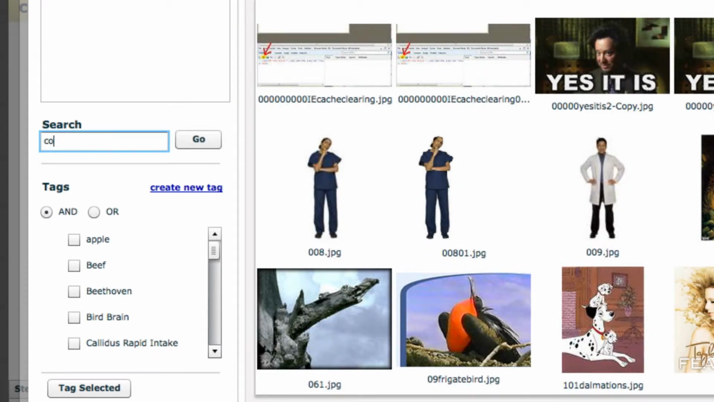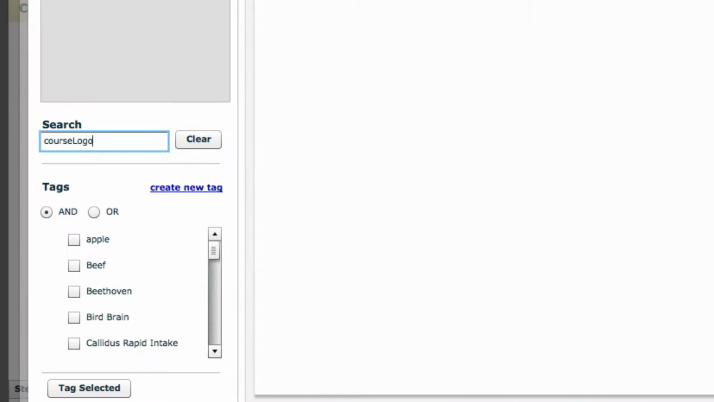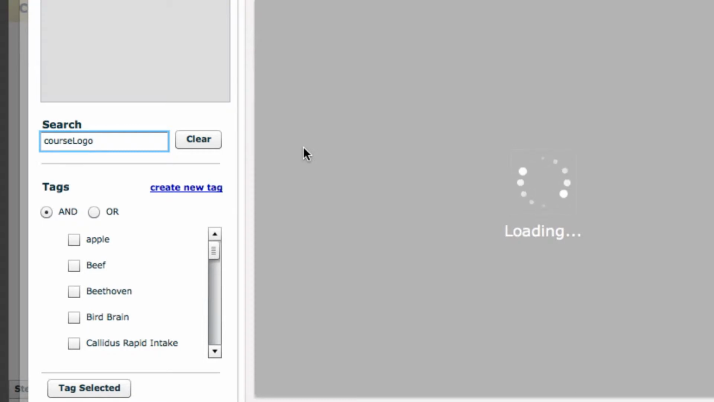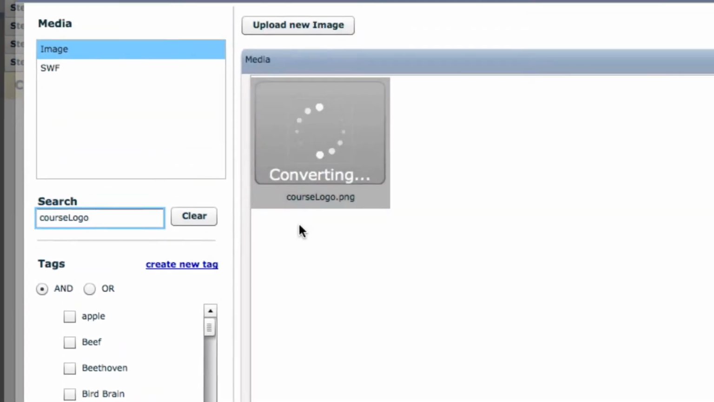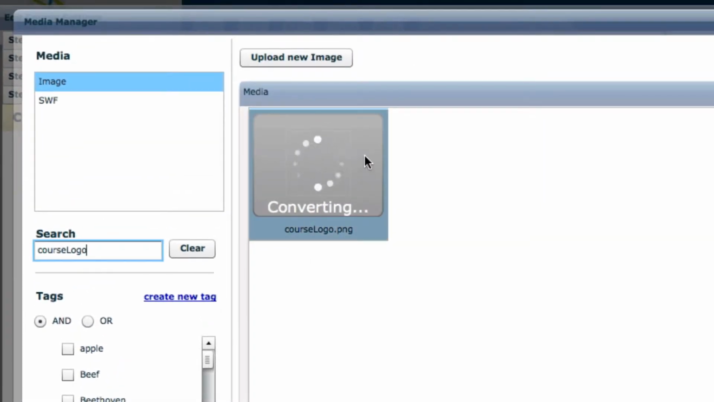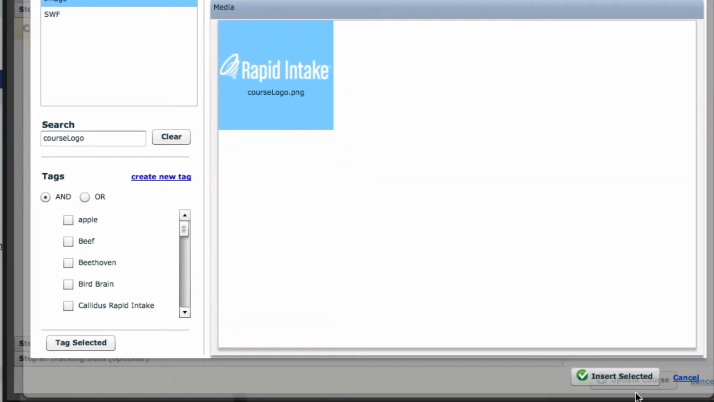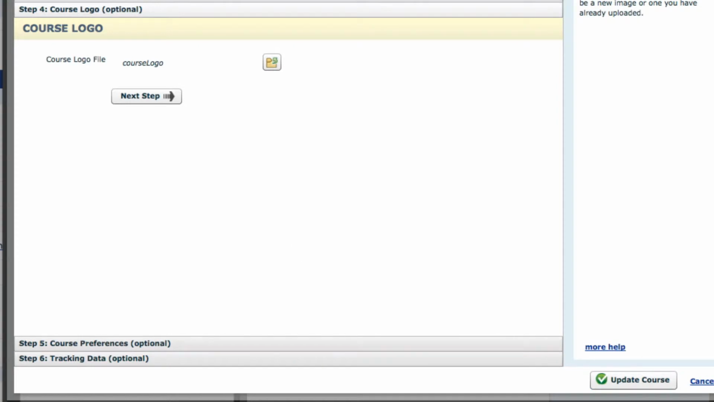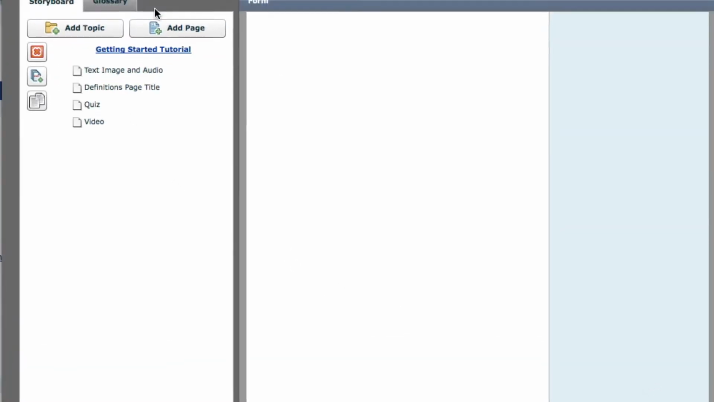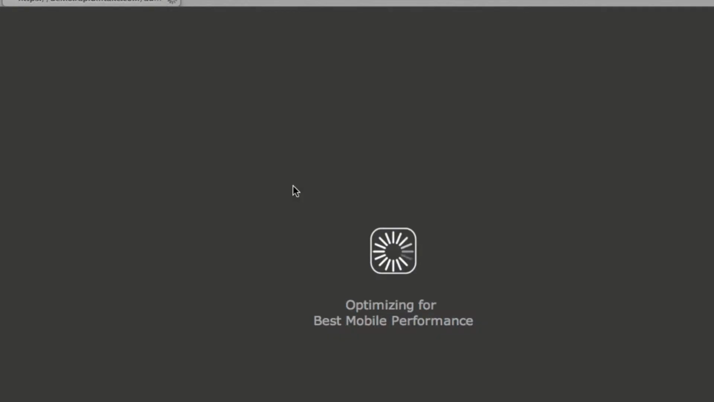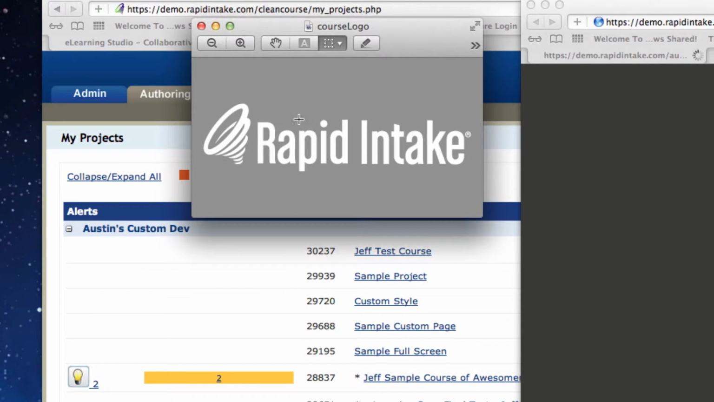Now let's go ahead and search for that course logo. Once you upload it, it will take a couple seconds to convert it. After it's done converting, you can select the course logo, hit Insert Selected, and then Update Course. Now at this point, I could just preview the course to make sure that the logo is going to be okay. But you'll notice that this logo is a little bit bigger than that area that we had to place the logo.